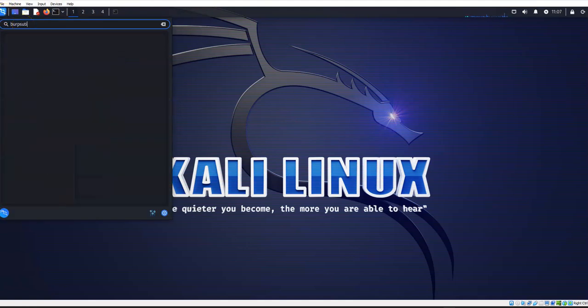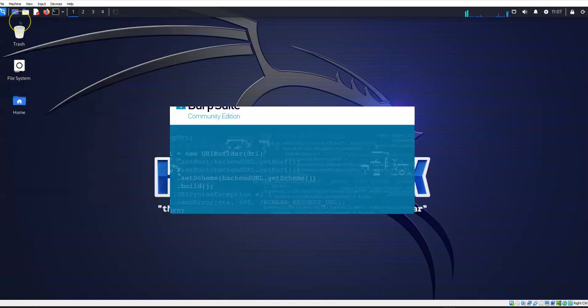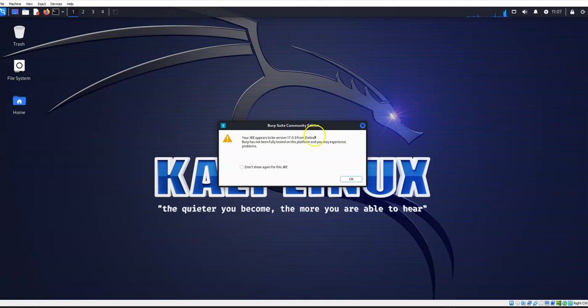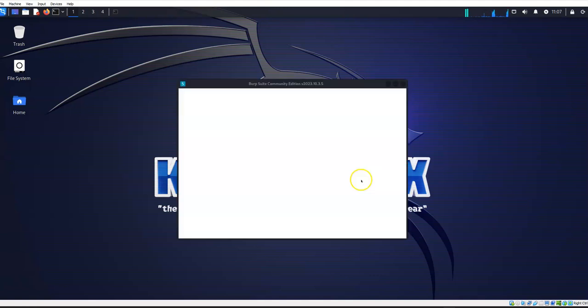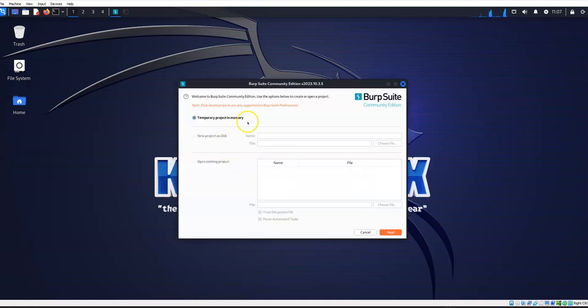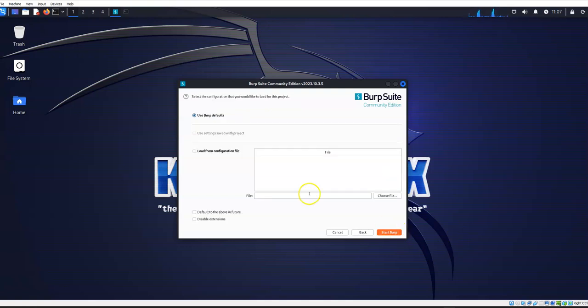Burpsuite. It says your JRE appears to be version 17 from Debian and has not been fully tested. Click OK. Here they ask you for a temporary project, because I'm using the community edition which comes with Kali Linux. So I'm going to click Next, use Burpsuite defaults, and click Start.